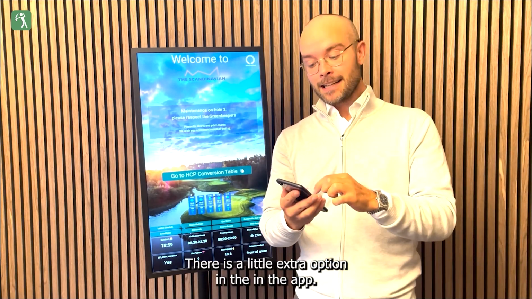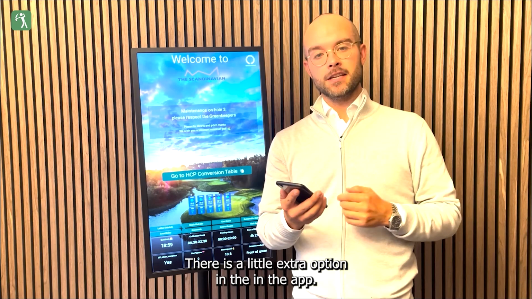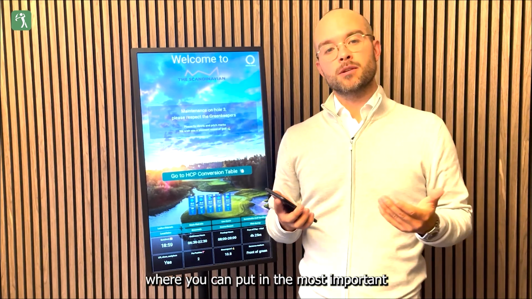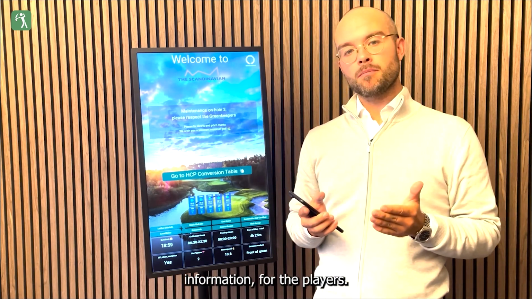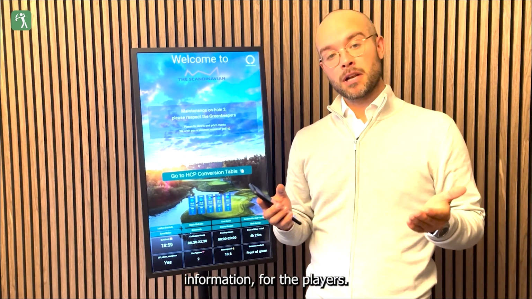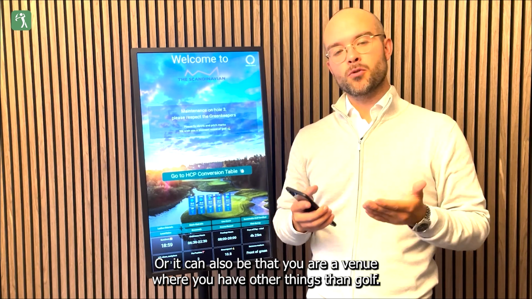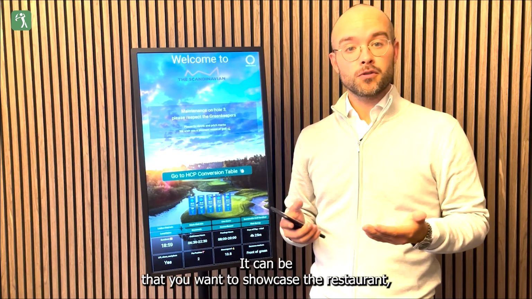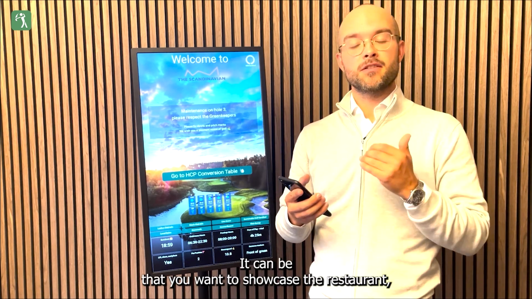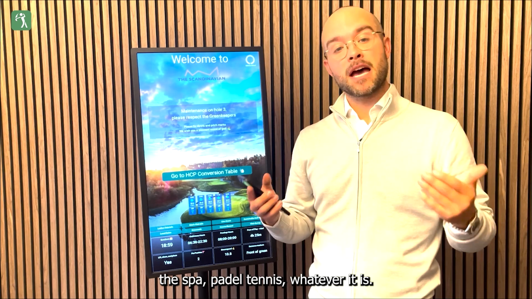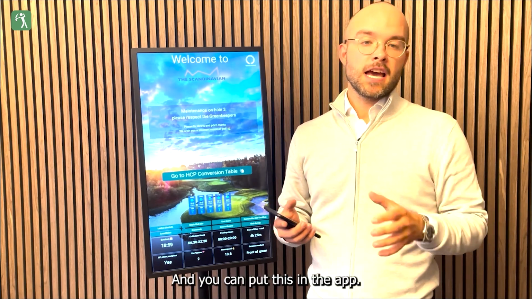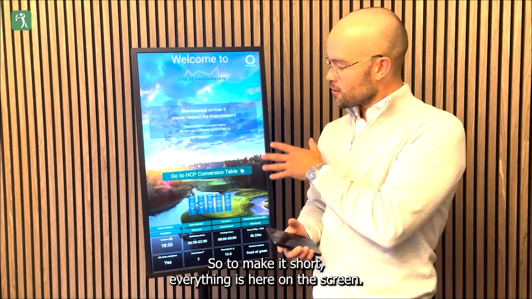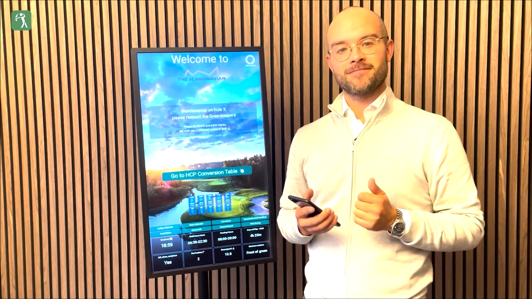There is a little extra option in the app. We have an extra menu in the bottom where you can put in the most important information for the players, or it can also be that you are a venue where you have other things than golf. It can be that you want to showcase the restaurant, the spa, paddle tennis, whatever it is, and you can put this in the app. So to make it short, everything you see on the screen, you get on the app.